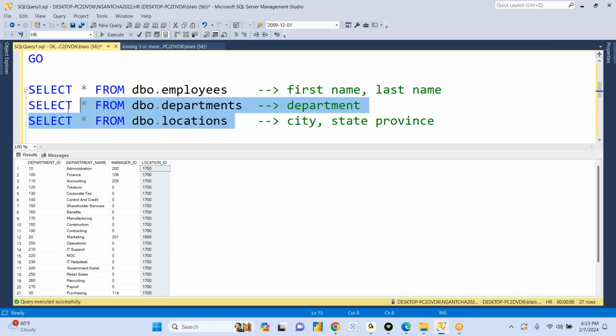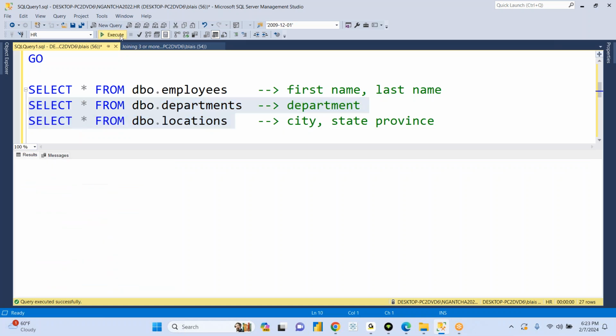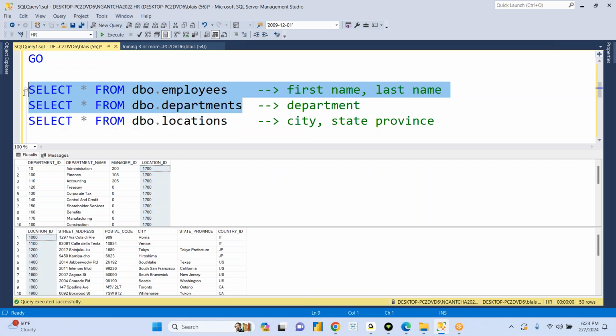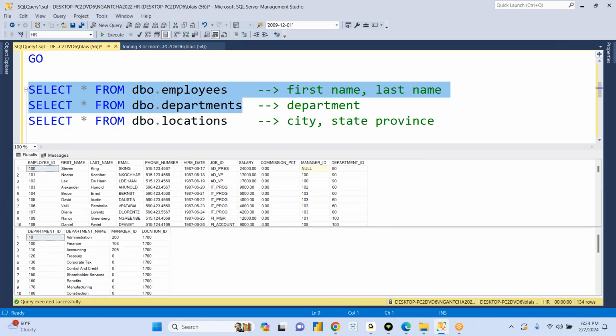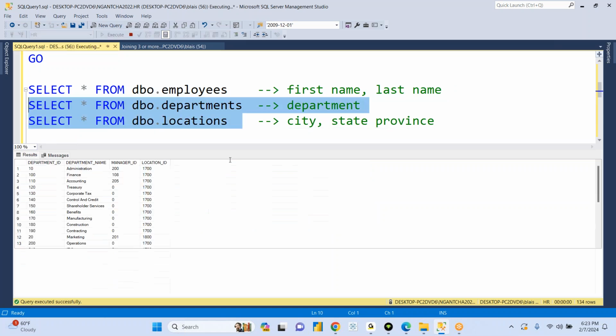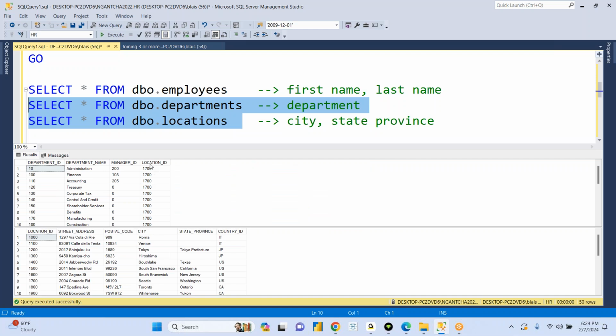So both locations and departments have a mutual column, which is what? Location ID. Remember, the first join was between employees and department. And what was the mutual column? Department ID. Employees and department, we use the department ID. Now we are moving to bringing in the locations table. We're going to use locations and department because they have what? A mutual column, location ID.